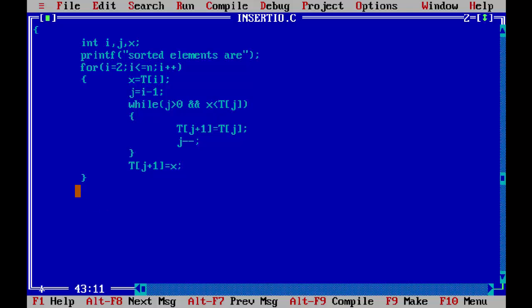At the end of this for loop, we will have a list of numbers in ascending order. Now let us check whether this is in ascending order or not, so we have to display the value of t, and to display it, again we have to take one loop. The loop will start from i is equal to 1 to i less than or equal to n, i plus plus, and in this loop we have to display the value of t. So use the printf function to print the value of t, printf %d t of i.